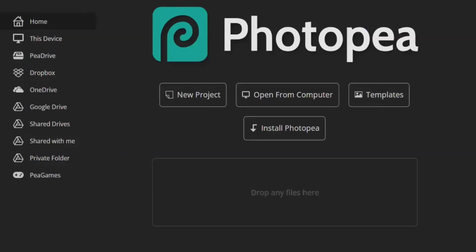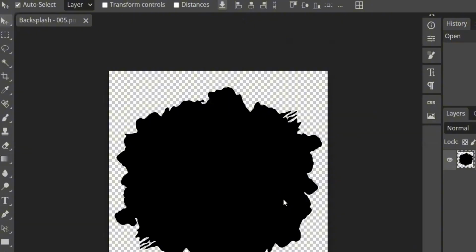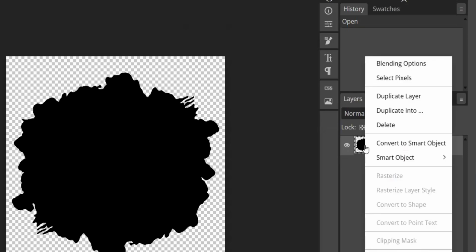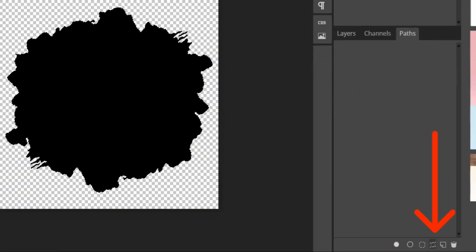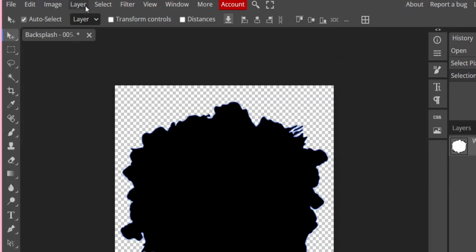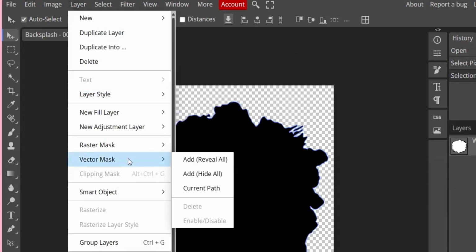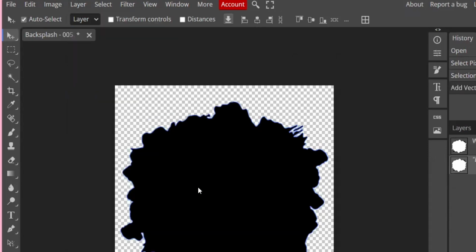So what I am going to do is drag this over, drop it on in. It's already PNG, so if you have a JPEG, you will have to remove the background. Make sure you right click on this, click select pixels, go to path, and then at the bottom here, it's kind of like Photoshop if you're familiar. Go ahead and click selection to path, right? Then you want to go up here to layer, then go to vector mask and then say current path, right?